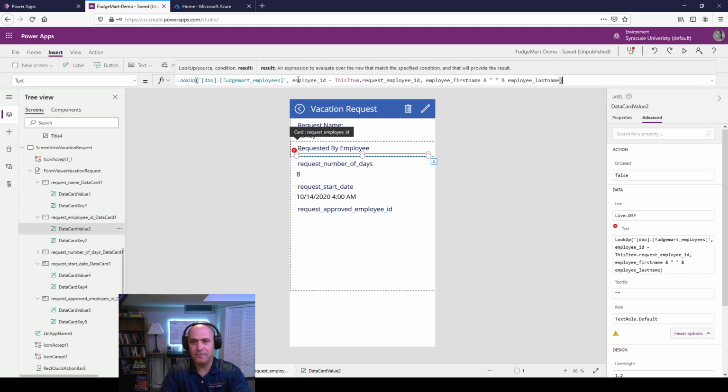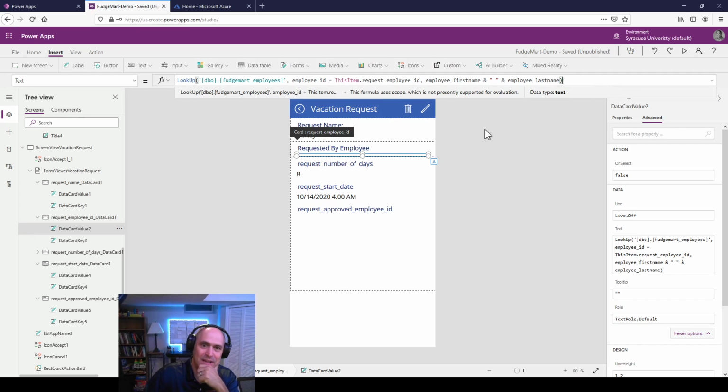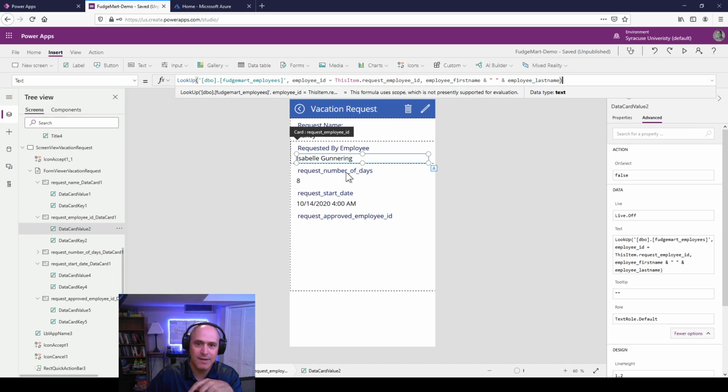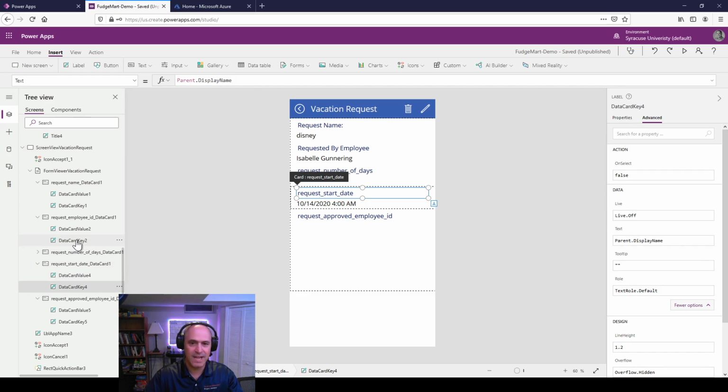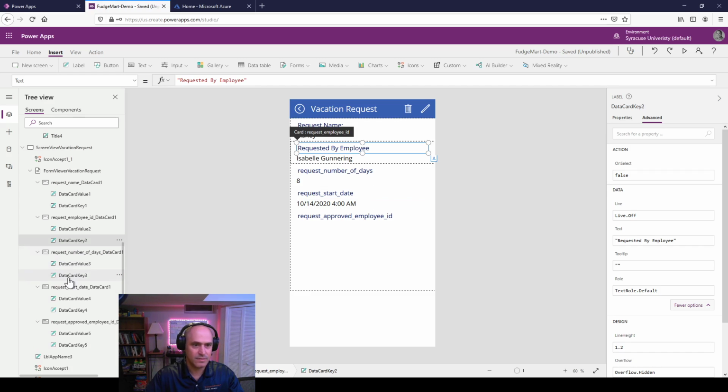Now, I certainly could have made a view and made this a lot easier on me and continue to look up the view than the table, but I'm just doing a demo here. So there you have it. Now you've got their name, right? You got request name Disney, requested by employee Isabel Gunnering. Now let's change around the rest of this stuff. This one says request number of days here. Request number of days. Let's change that around.